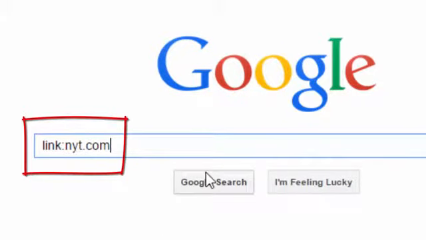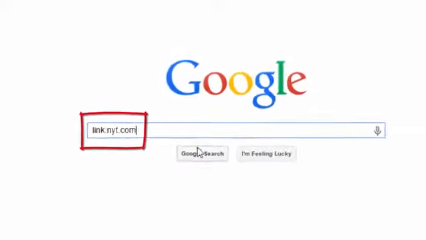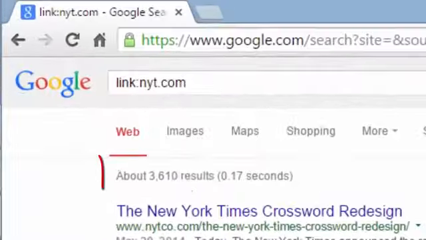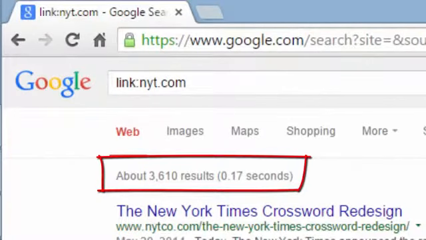Google will provide you with a list of pages that link to a particular site if you type link: followed by the domain name, with no space between the colon and domain name. In this case, Google is telling us that there are 3,610 pages linking to the New York Times website. I can assure you that's complete nonsense. There are many, many more, as we'll see in a moment.